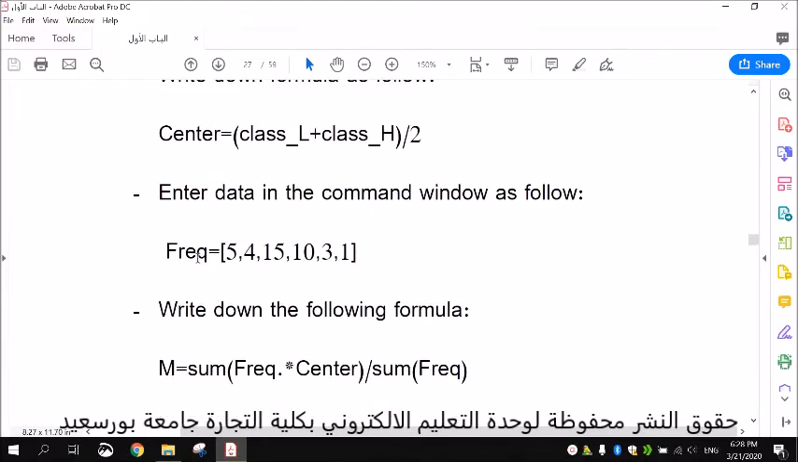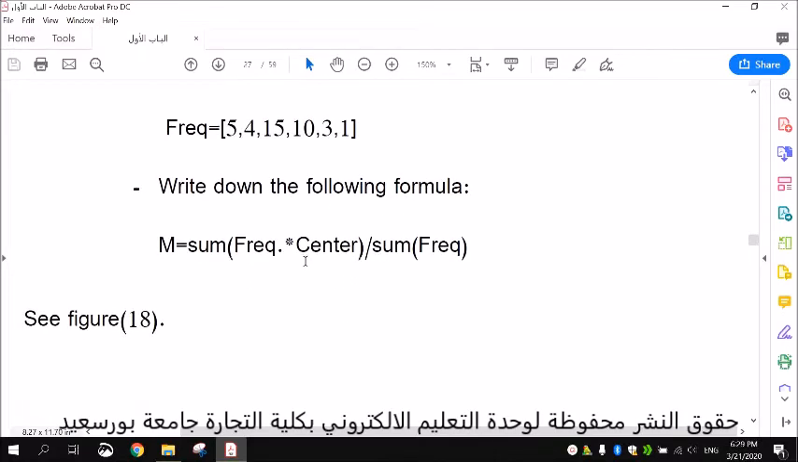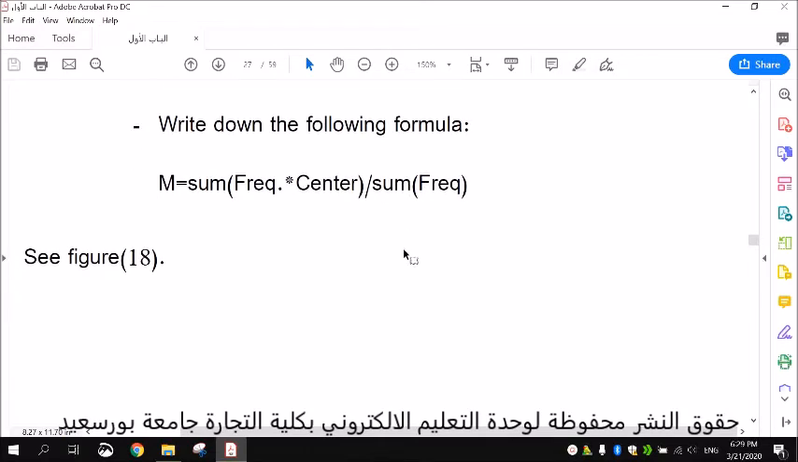Then enter the frequency by the variable abbreviated by frec equal square brackets the data of the frec separated by comma then enclosed by square brackets. Then write down the following formula. M is equal to sum of the array frec dot star center divided by sum of the array frec. See figure 18.